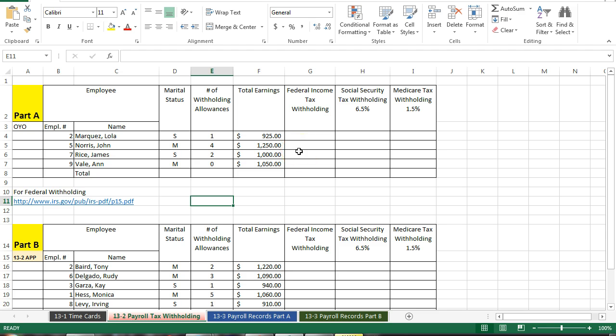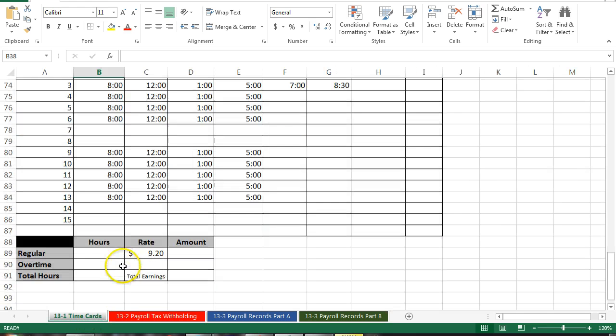Every state is different. Michigan is 6.5% state tax. Other states are 8.5%. Illinois, I believe, is like 8%. So every state is different, and for this chapter we're not going to worry about state tax. We're only going to worry about federal tax, Social Security tax, which I put this amount in there for you, and Medicare tax.